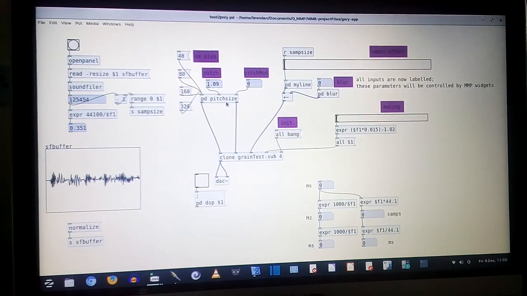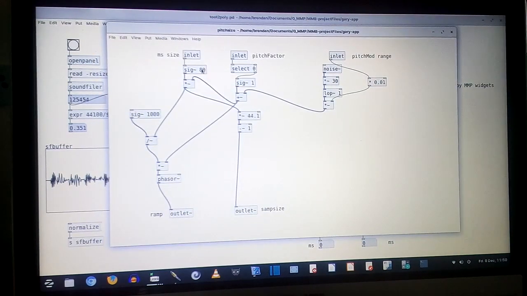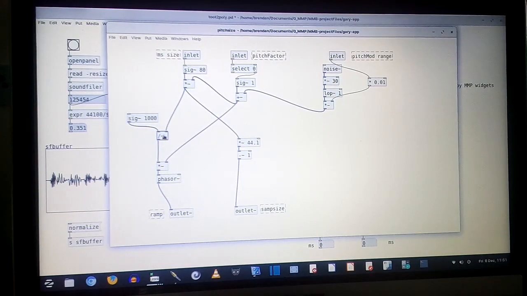Additional functionality inside this pitch size subpatch. Well, you can see that I've removed the expression tilde objects. I don't know why. Computationally, do you get any benefit from using signal objects over expression tilde objects to do your signal vector maths? I don't know.